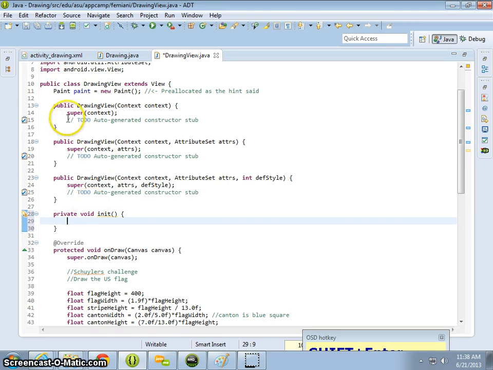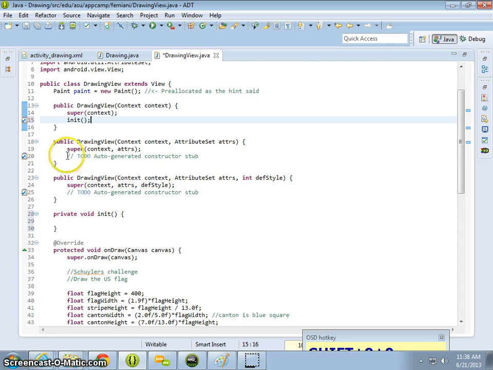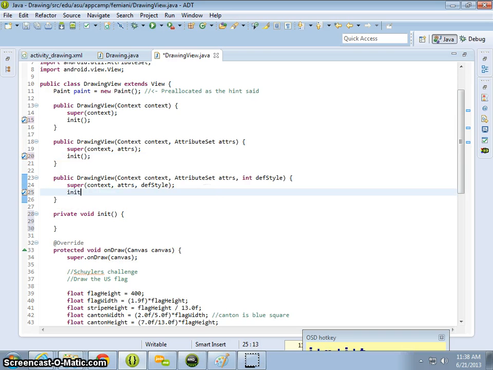And I'm going to call that from each one of these constructors. So that way, regardless of which of the constructors is called, and by the way, these three constructors were automatically generated by Eclipse. So regardless of which constructor is called, I'm going to end up in here. And in there, I have the opportunity to load the image from a resource.